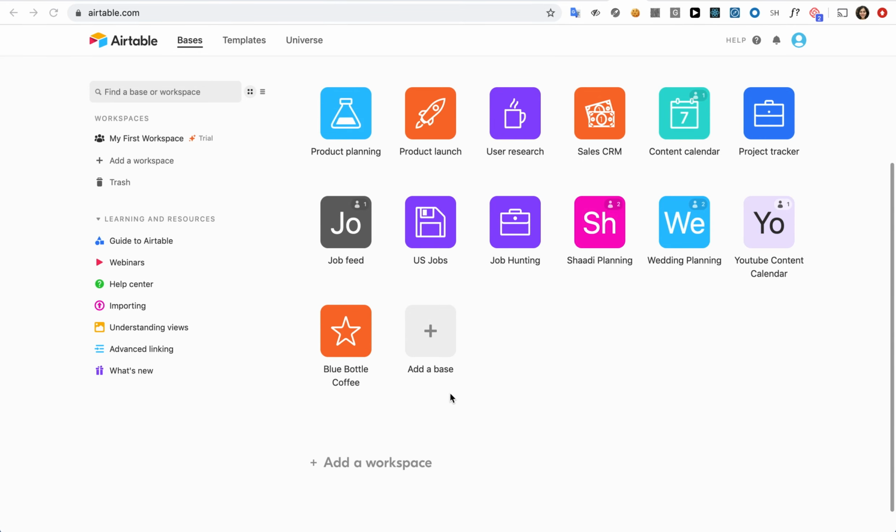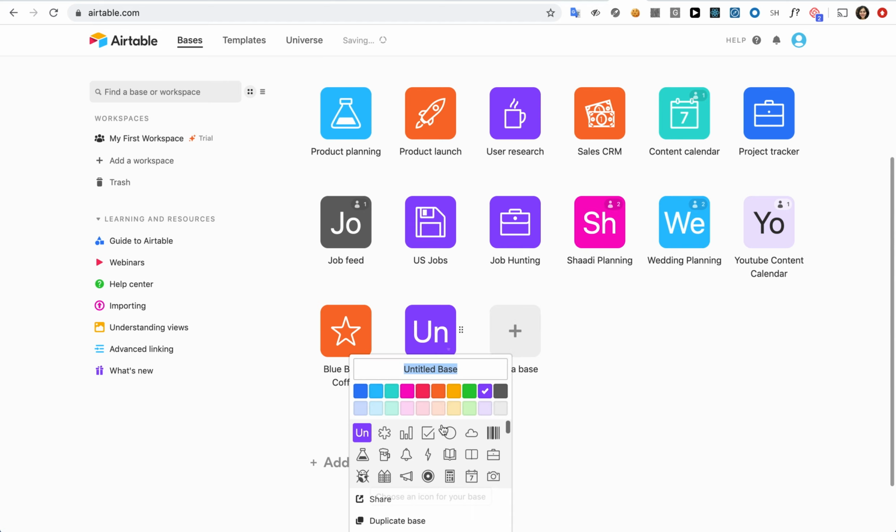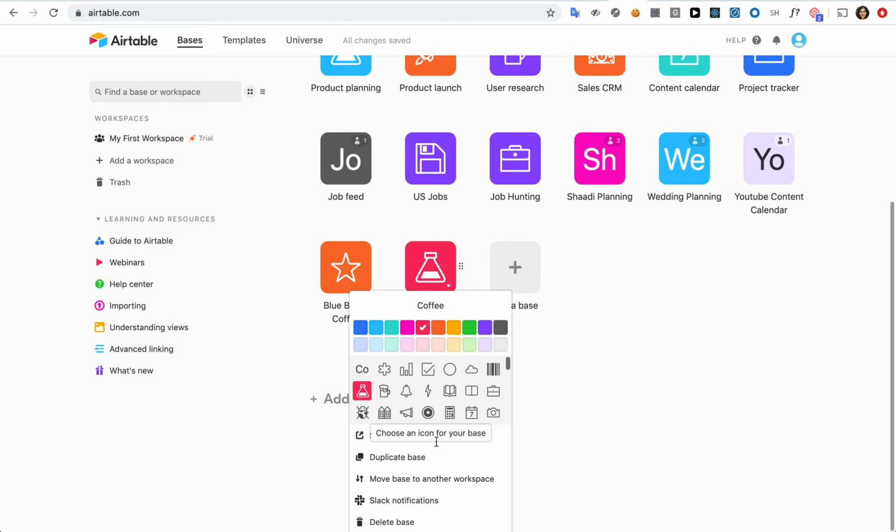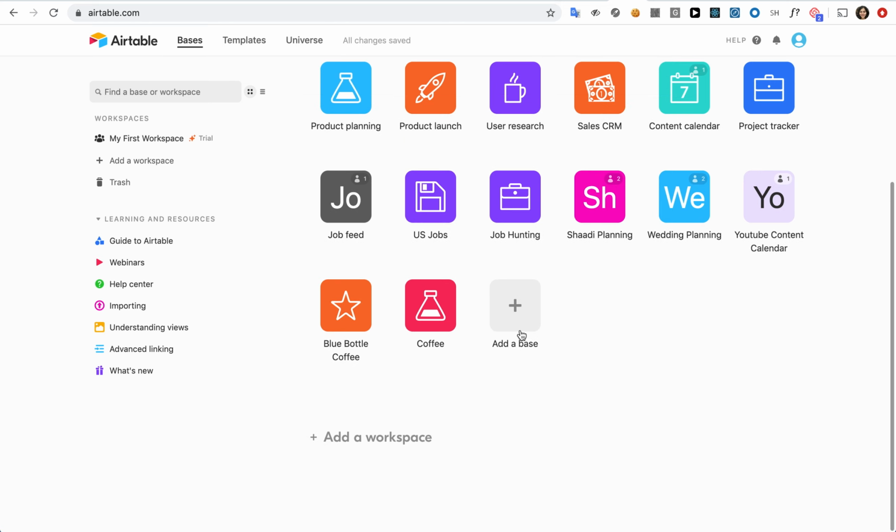All right, so here I'm going to create a new base. If I am the owner of a coffee shop, I'm going to choose red. I am going to call the space coffee. And there, that looks like it's brewing coffee. And that's it. Let me enter.